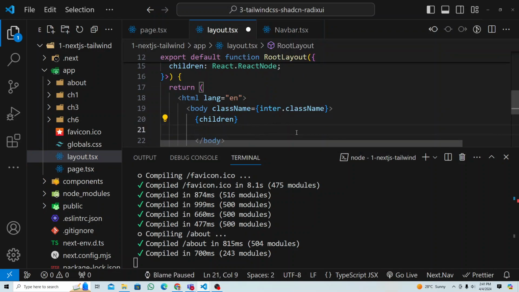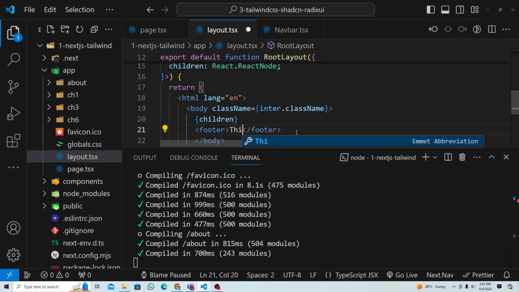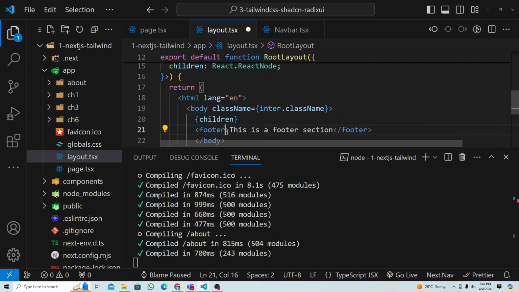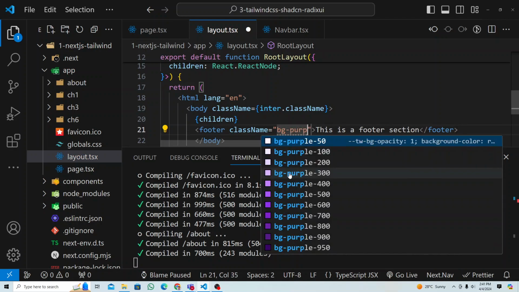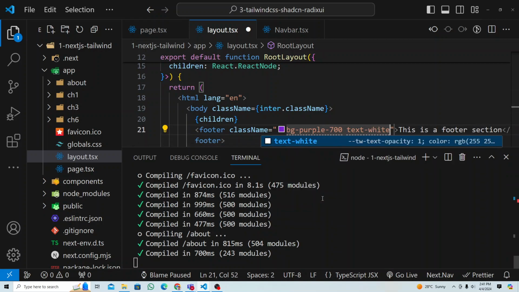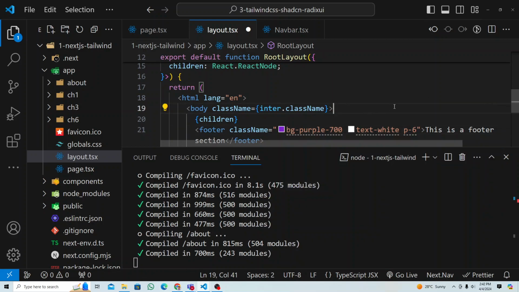So here you can have a footer, maybe a simple footer, like that. This is a footer section. Very good. And you can style this. I mean, you can create a separate component or you can add a little bit here, no problem. So let's make it busy purple, maybe 700, text white, and add some padding all around. Let's make padding 6 for now. I'm not going to give the width 80% and center it out. Let's keep it padding 6.